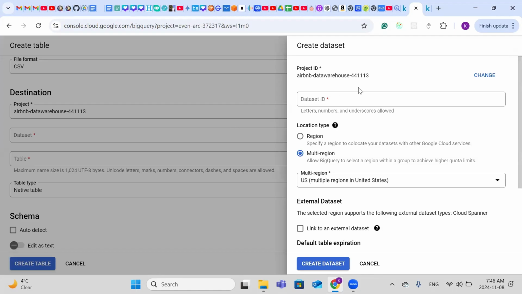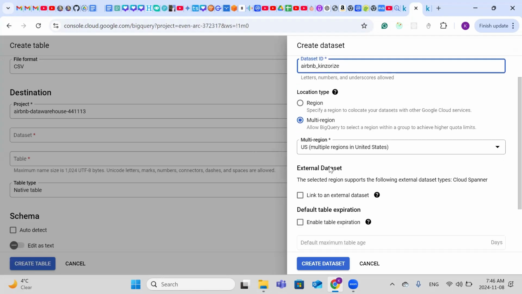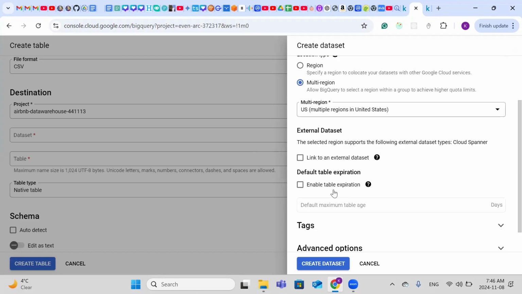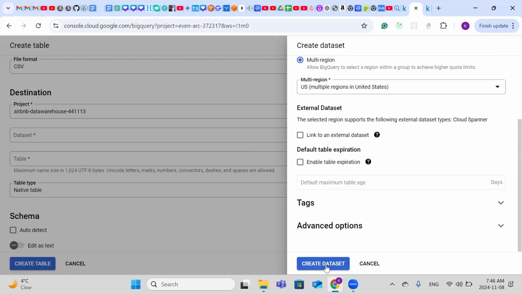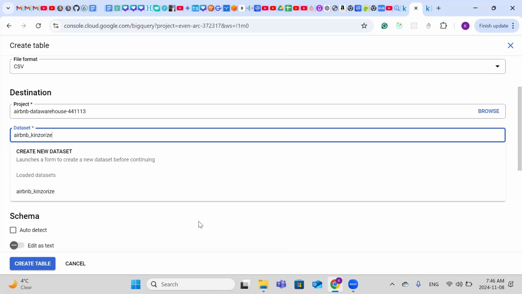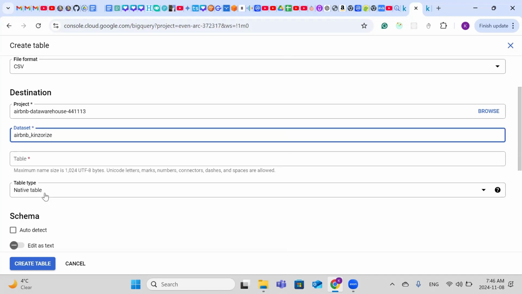And here we can create a data set ID. So I'm going to call it Airbnb underscore King's Arise. This is my channel name. I'm going to be using multiple region in the United States. I'm going to be leaving all things like this, and I'll click create. So now select the Airbnb King's Arise we just created.